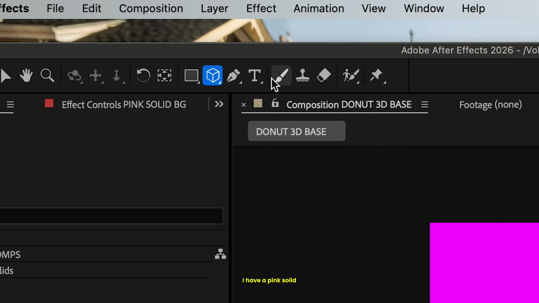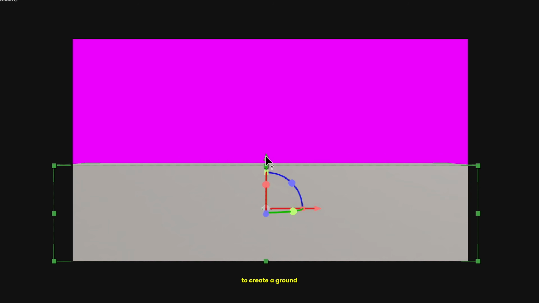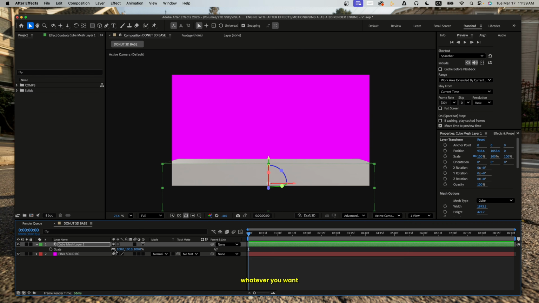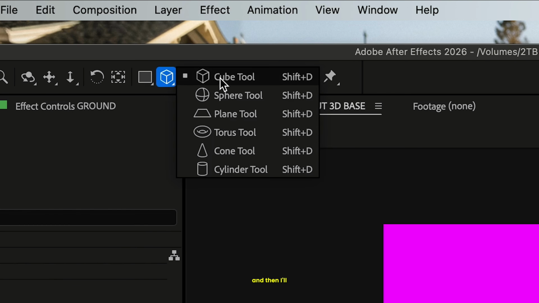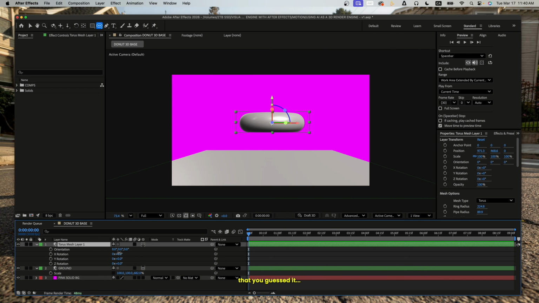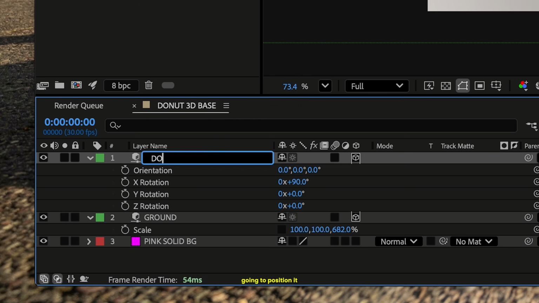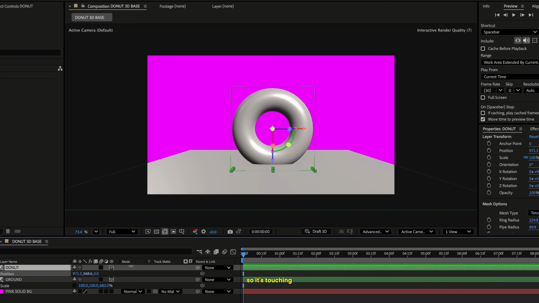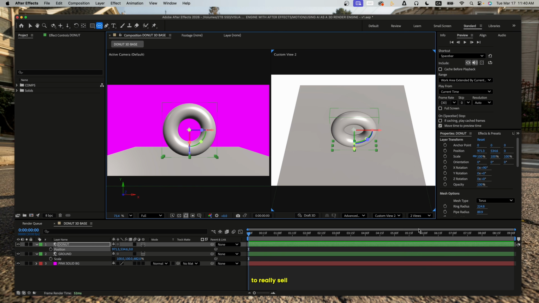So inside After Effects, I have a pink solid set up as a background. I'm going to use the 3D parametric cube shape to create a ground or a plane, whatever you want to call it. I can position it down like so, scale it out so it's a little bit longer into the background. I'll rename it ground, and then I'll use this torus tool here and start to create this circular shape that, you guessed it, is going to look like a donut. I'll rotate that in 3D space as well. Then quickly just rename this layer here to donut, and then I'm just going to position it downwards so it's touching the actual ground like so, because we want to create a shadow as well to really sell that realism.